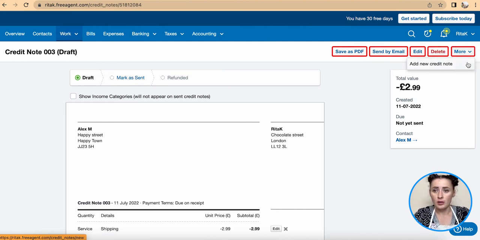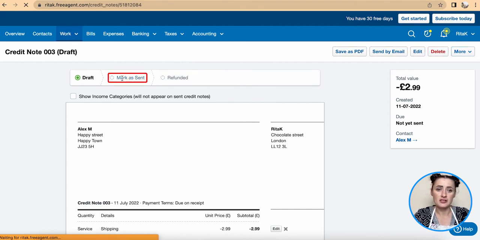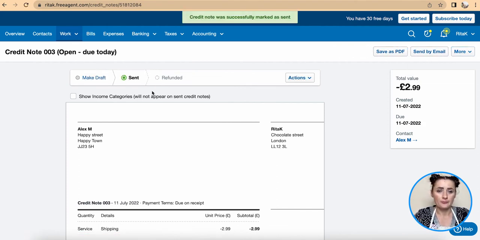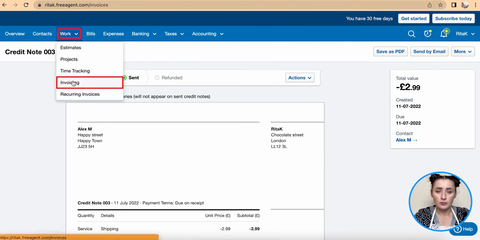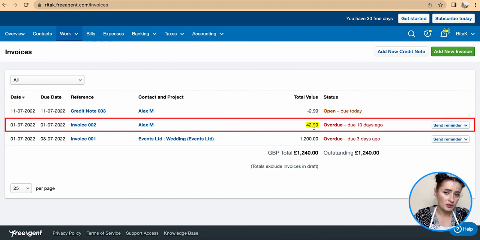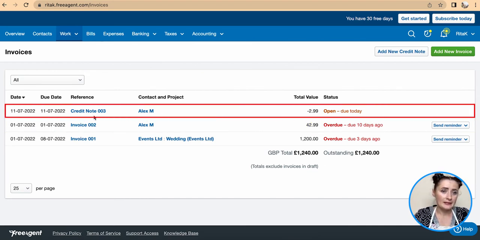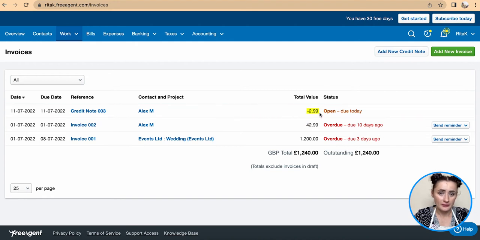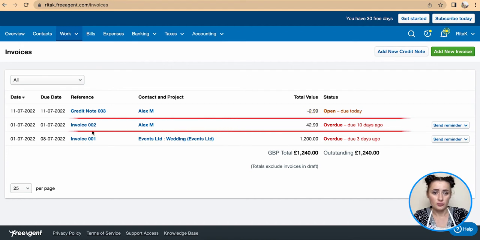And under more options, we can add a new credit note. So I will mark this credit note as sent, okay? And if I go to my invoicing, I can see that there is invoice for $42.99 and credit note for $2.99. So how can I allocate $2.99 to this invoice?